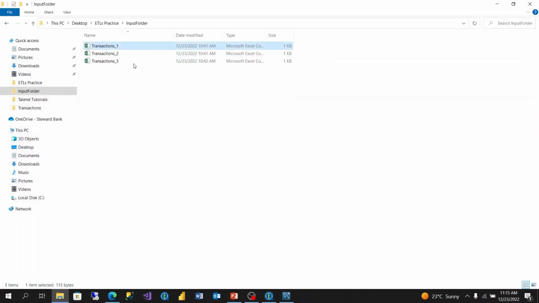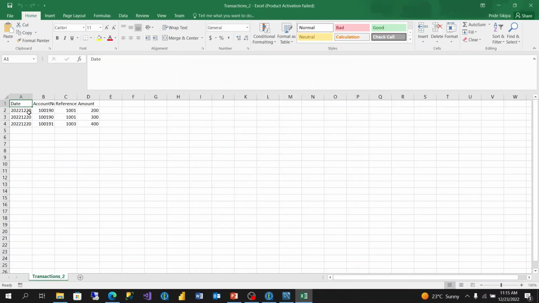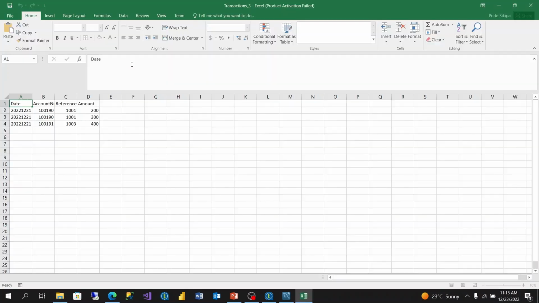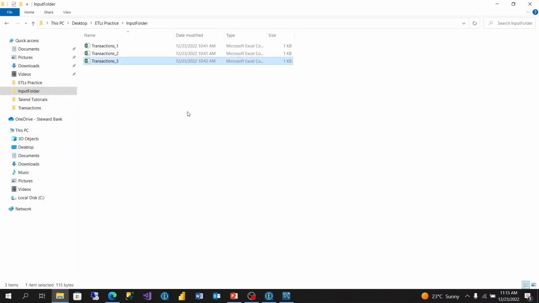And let me open this second file. You can see that I also have 3 records, but the date is now different. It's now 20, but the columns are the same. And as well as the third file, you can see that the date is different, but the columns are the same. So my input folder has got 3 files that have got the same schema.